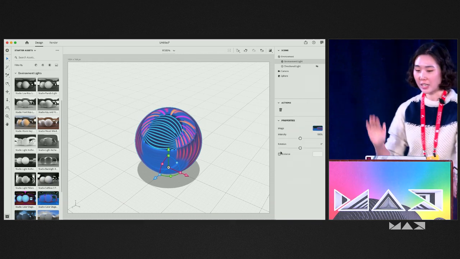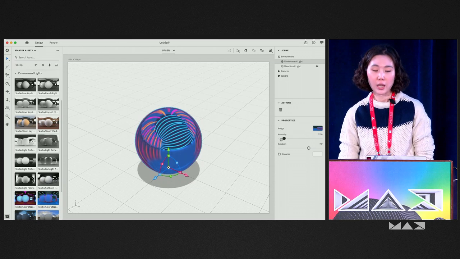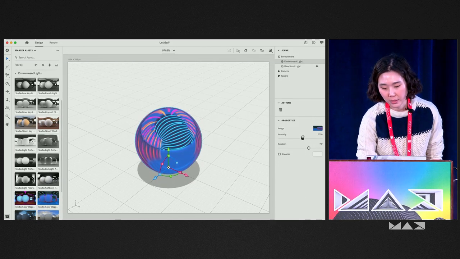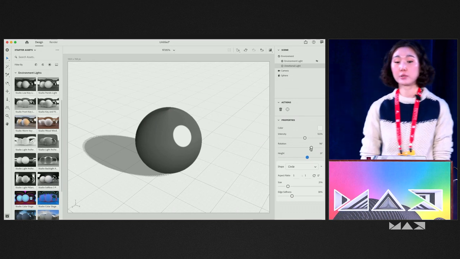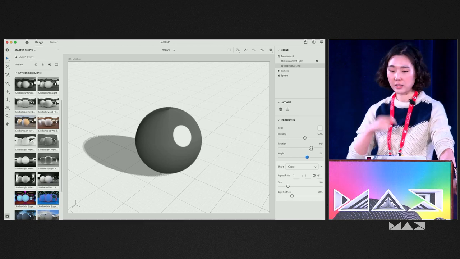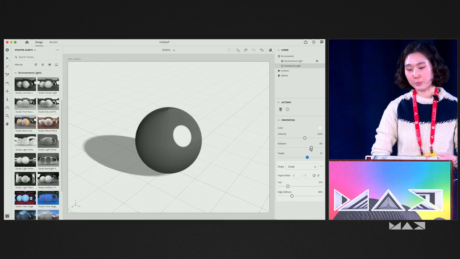So when I change the light, you can see that the color has changed, reflection has changed. I can also brighten it up or make it dark. Whereas with directional light, you can already see that there is this long directional shadow because this light only comes from one direction, not like environment light.